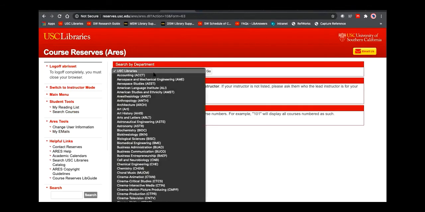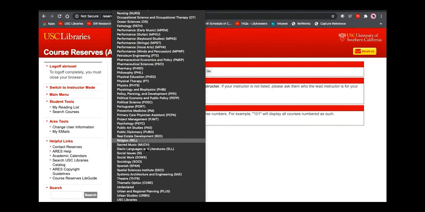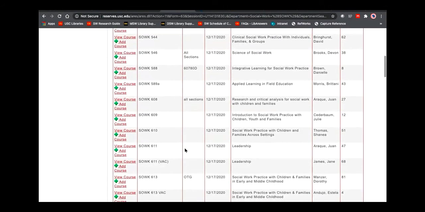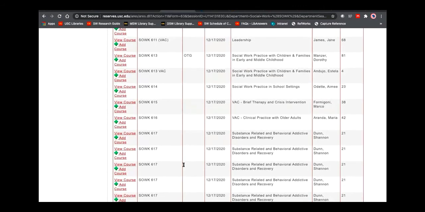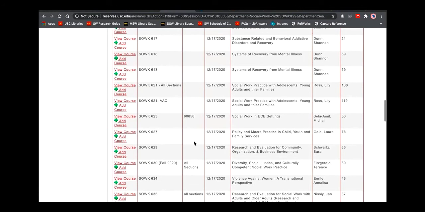So if I did search by department, I would scroll down this list all the way to social work and do that search. Or you could enter a course number like social work 536. You could also do that, or just enter 536, the number. Not every course will have a list. Not all professors utilize the service. So just be aware of that.